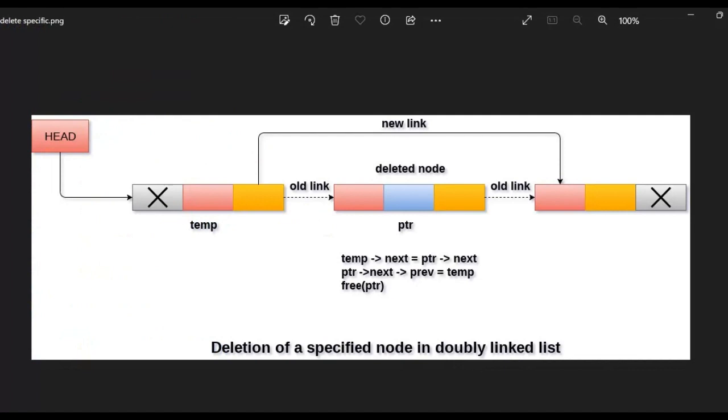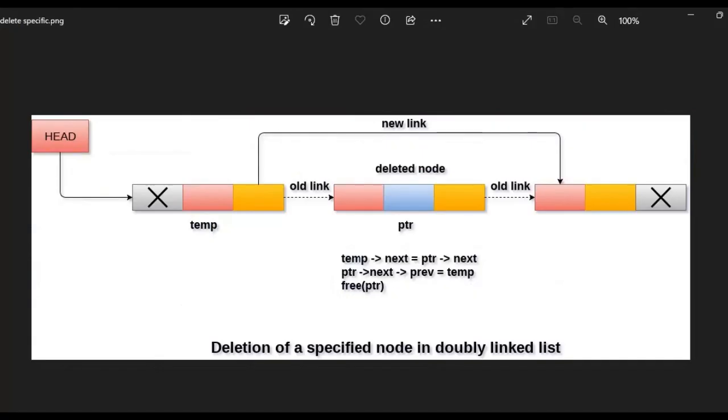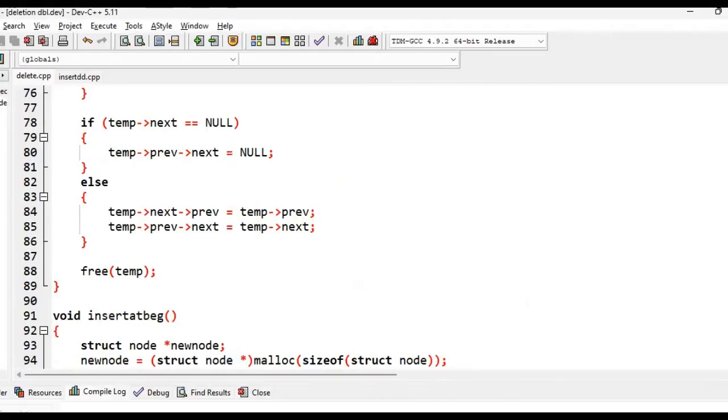Temp's next previous is equal to temp's previous, as I told before. This is temp, this is not temp. Temp's next previous is equal to temp's previous. What is this temp? Temp's previous. So, as I told before, this must contain the address of this link, right? So, that is the concept here.